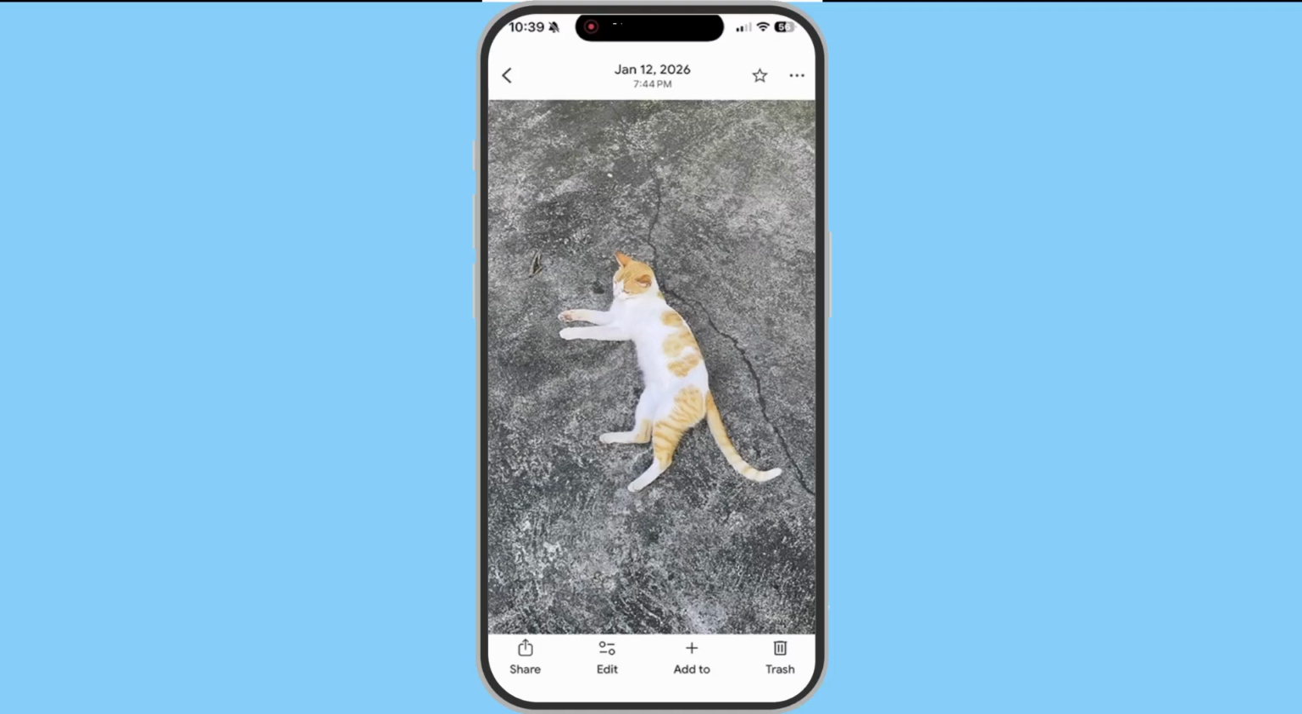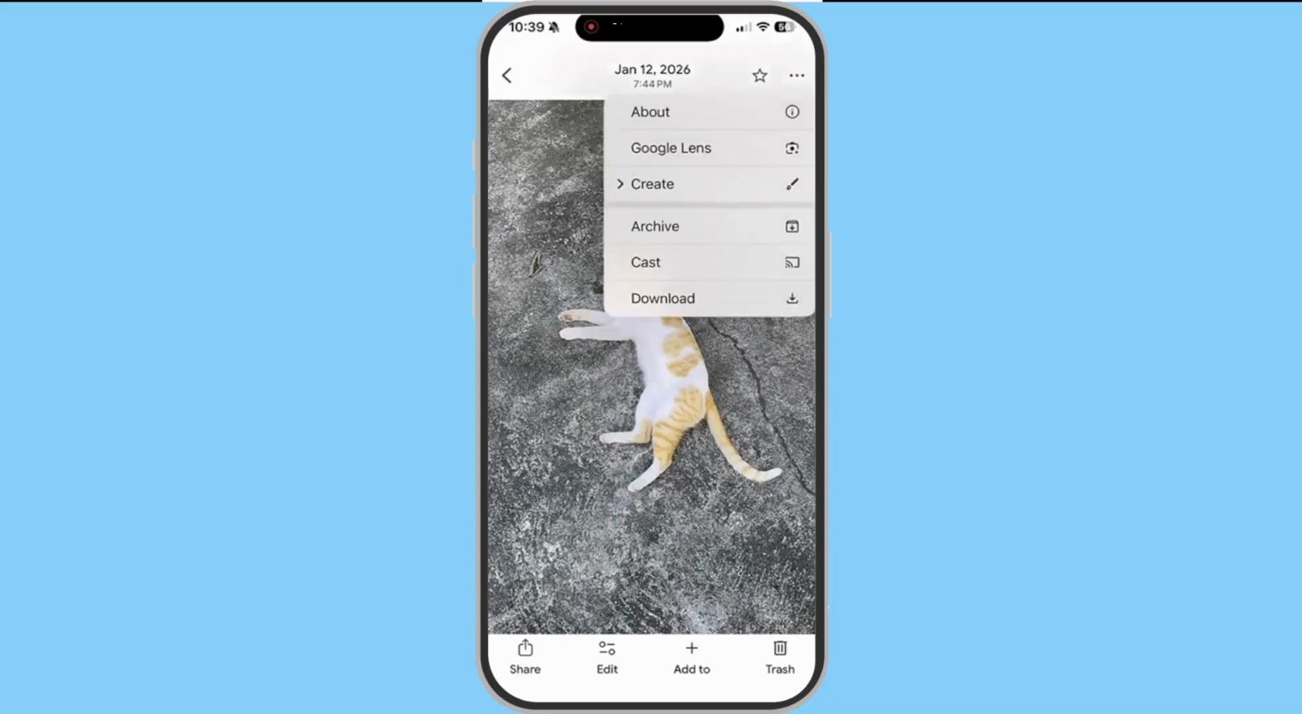When you're ready, look to the top right corner and tap the three-dot menu. This menu contains actions specific to the photo you're viewing. A quick tip here: if you don't immediately see the menu, tap once on the screen to reveal the controls, as they sometimes hide when you're viewing the image.